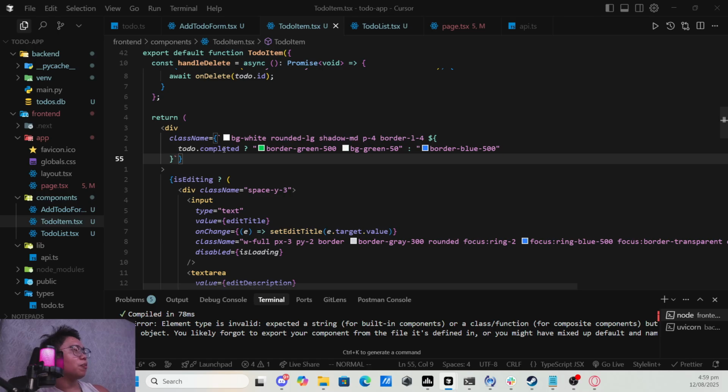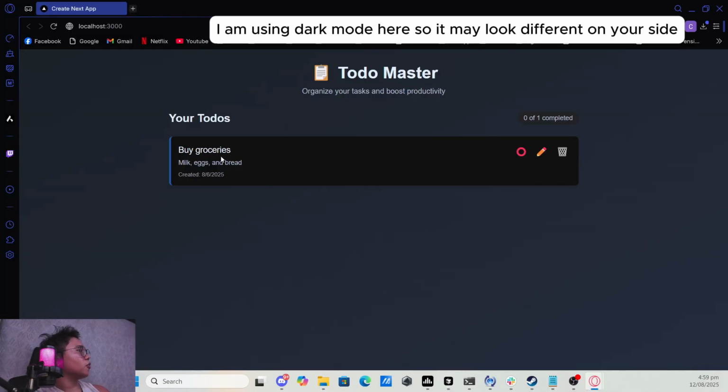So the todo.completed, we use that as the condition. If todo.completed is true, meaning the to-do is completed, then we set the border to green. But if it's not, it's blue. Since this is not completed, this is blue. But if we click on this, it should be green. Alright, that seems cool to me.